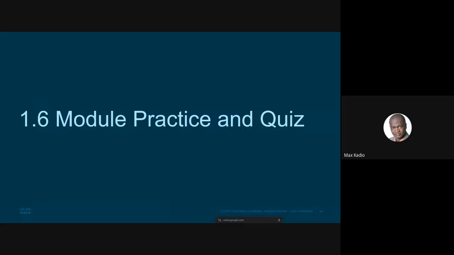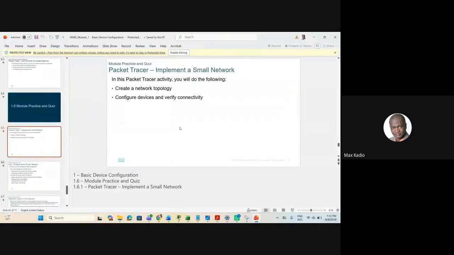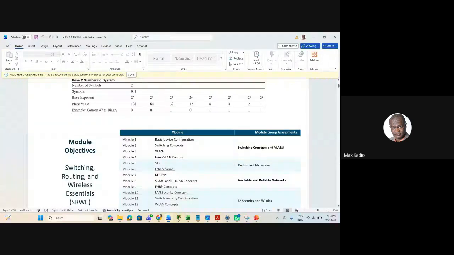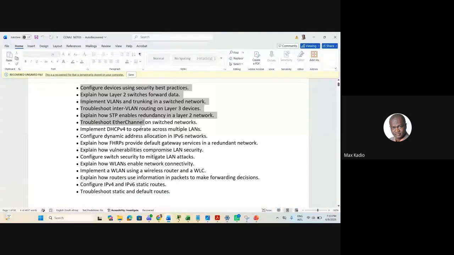Yeah, so that's all for this chapter. So we go slowly. For today, it was just to introduce you to what we are going to cover in CCNA2. We'll do a lot of switching, we'll do a lot of routers, and we'll do a bit of wireless, only some videos. So at the end of this CCNA2, this is what you should be able to do.